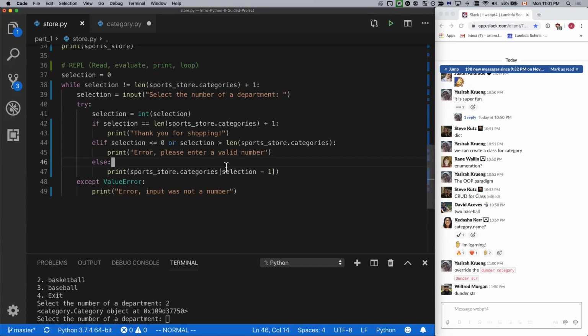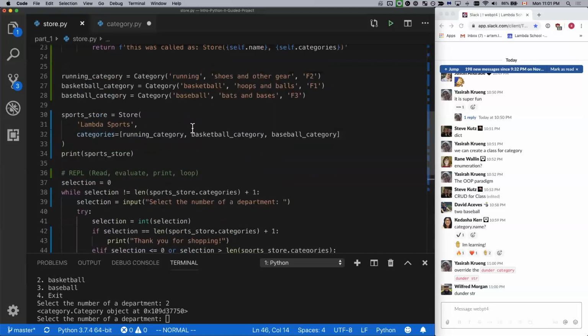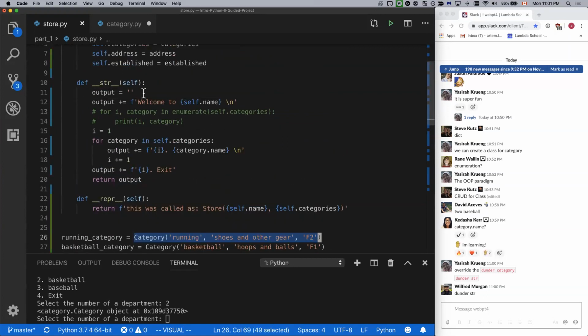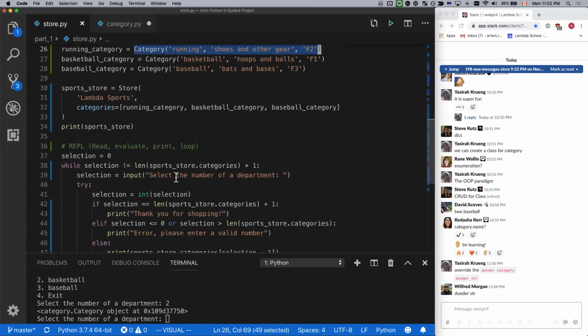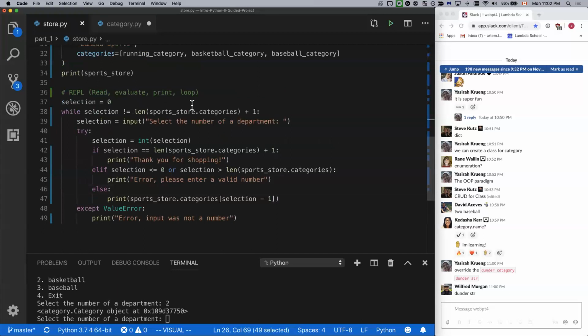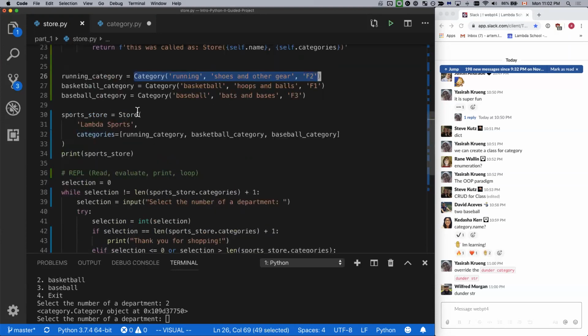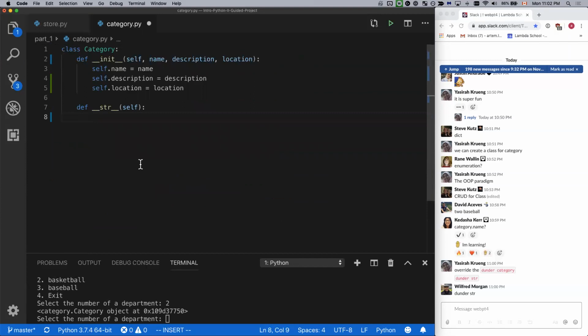So, to bring back another idea, if we made these dictionaries, then we would have to add that functionality to decide how we want to print it inside either the store class or maybe in our REPL. And we delegate that to the class itself, where it makes more sense for it to own its own presentation style.